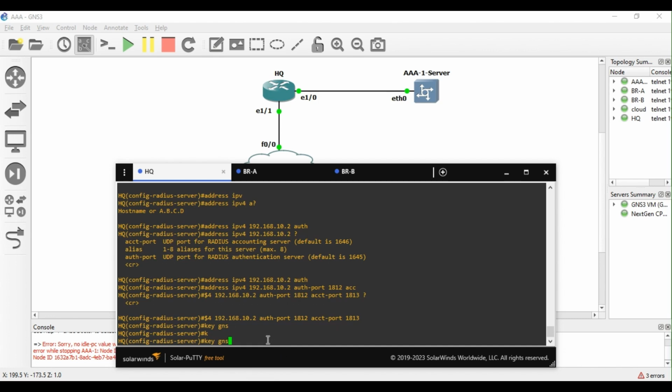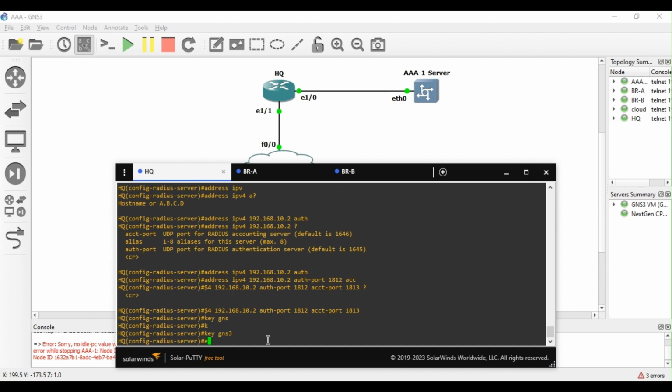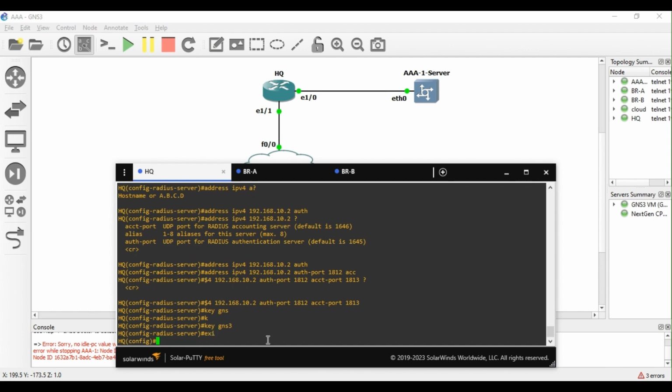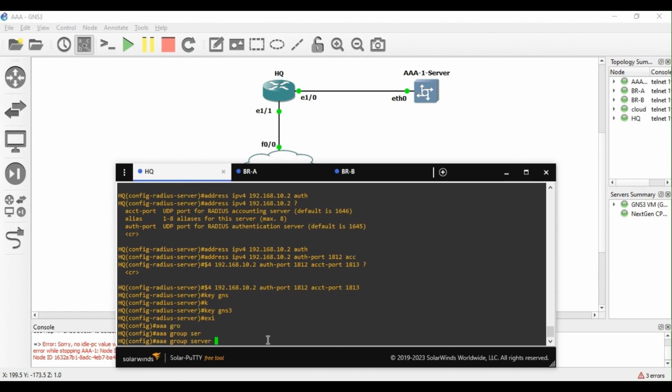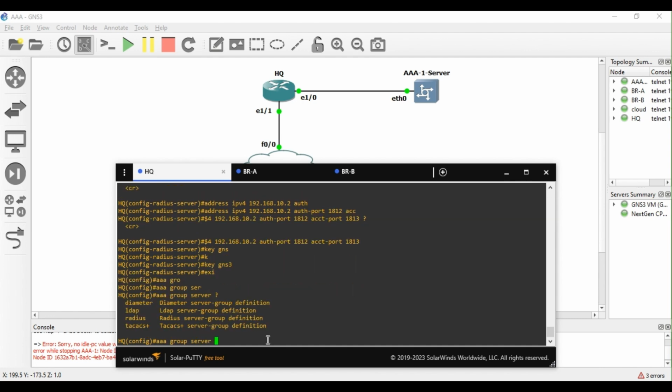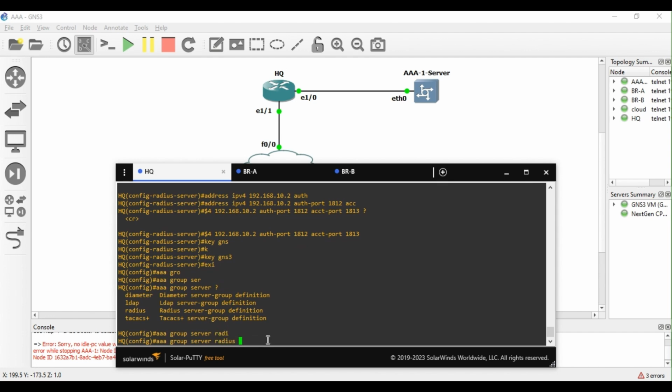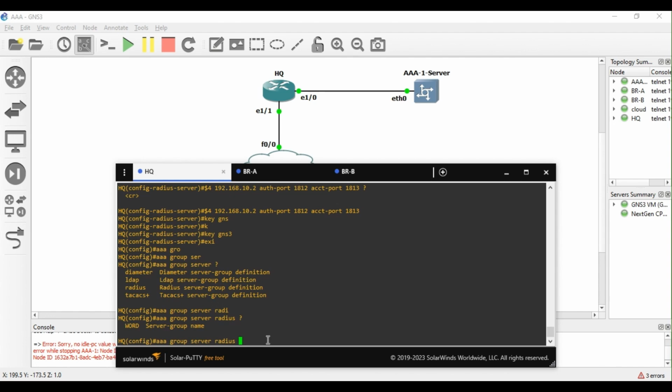So the key, I'll write GNS3. I'll press enter. I'll exit. Radius server has been created. Now I need to create the group. I'll now say AAA group, and then the server name, the server that I'm to use. I'm actually using Radius, and then the server name is going to be RSVR, the Radius server group.